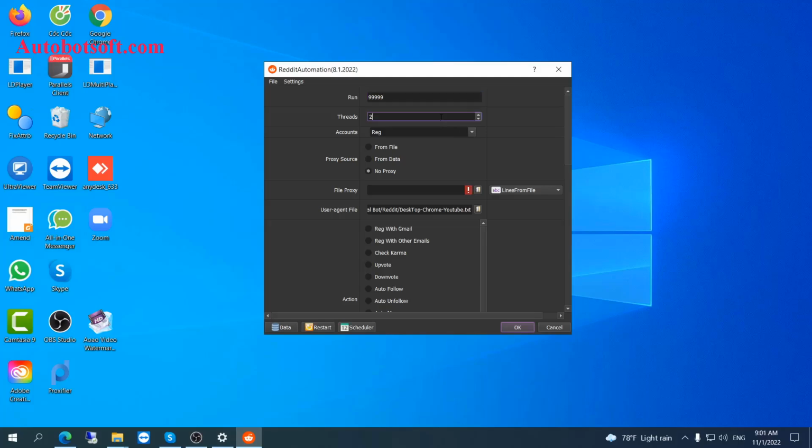And the second one is threads. The number of threads is the number of tabs or windows that the server runs at the same time. That is also the number of accounts that will be created at the same time. For example, if I put 5 here, 5 Reddit accounts will be created at the same time, so you should provide a number of threads that complies with your computer configuration.